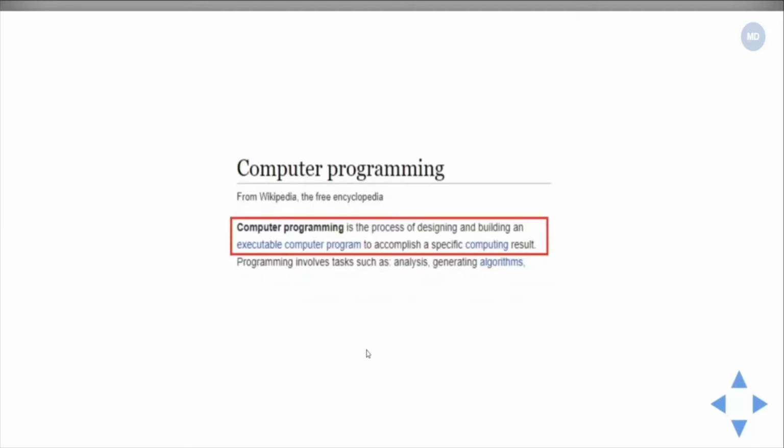Yes, I went to Wikipedia to search for the definition of computer programming. So I found this: the process of designing and building an executable computer program to accomplish a specific computing result. The issue here is, okay, this is true, but it wasn't clear enough. So I tried to find my own metaphor, my own definition, to give to someone who doesn't understand anything about all of this.